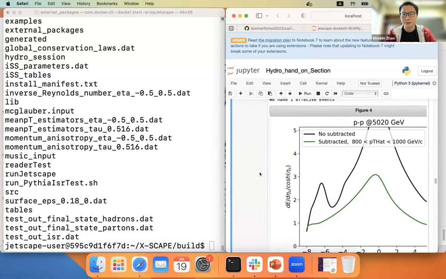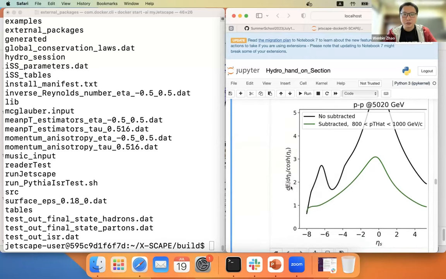And also you can see the plot of the energy distributions versus spacetime rapidity. The black line shows without subtraction and the green line shows subtracted. We can see that after subtraction, the energy decreases significantly. Here we only run one event, so there may be event by event fluctuations. If you have enough statistics, you will get very smooth lines and get the clear depletion of the soft part with the higher PT hat in the hard part.